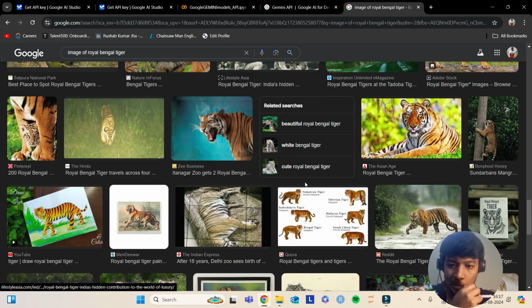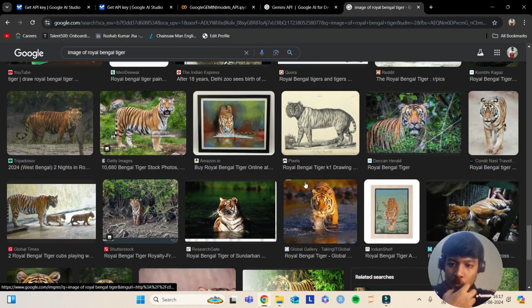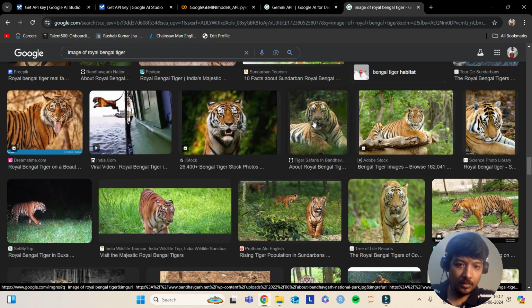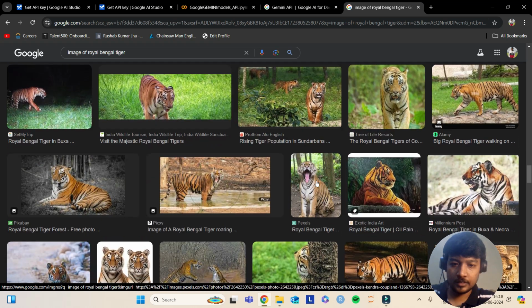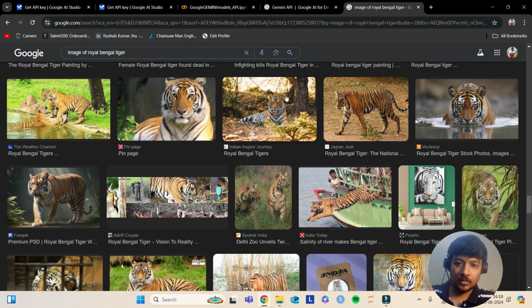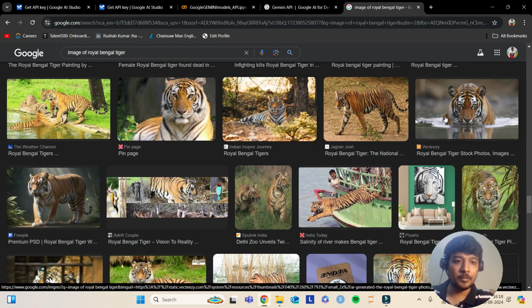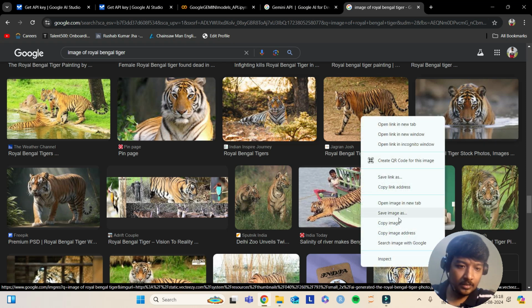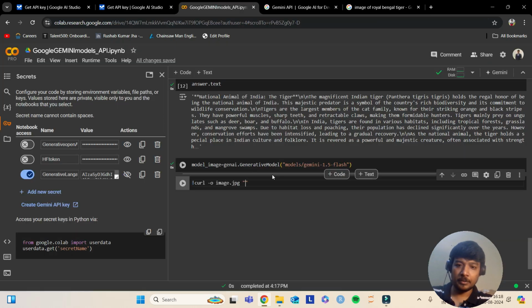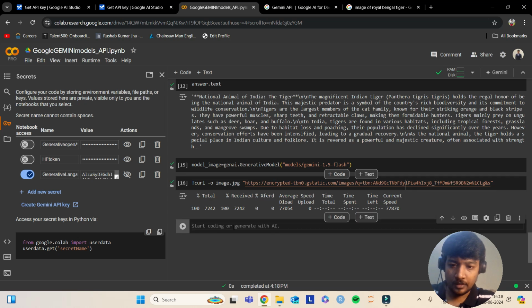Let's find a good image. Let's say I use this particular image, or let's say this image. Okay, we'll copy the image address, and let's go to Gemini. Let's paste it over here. Probably, I don't think we'll be able to access it, but let me give it a try. Okay, we are able to import it.